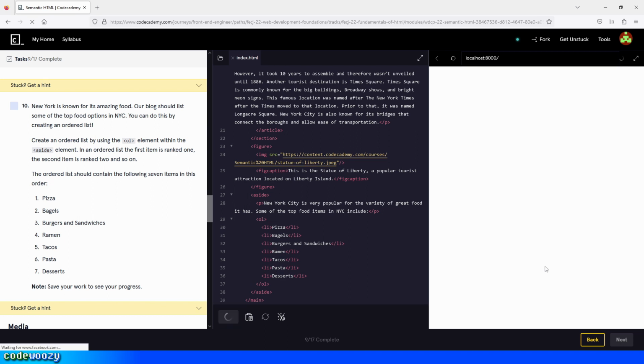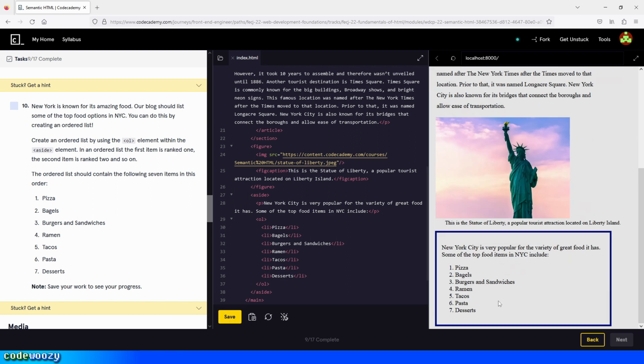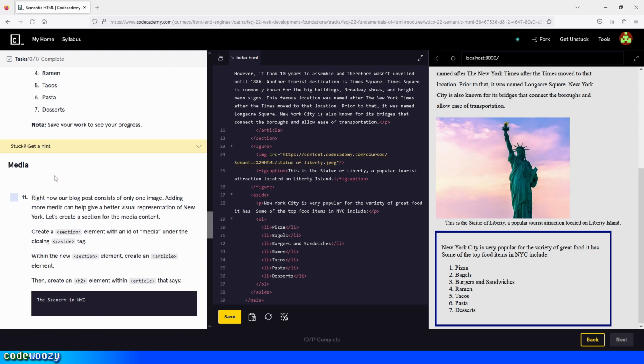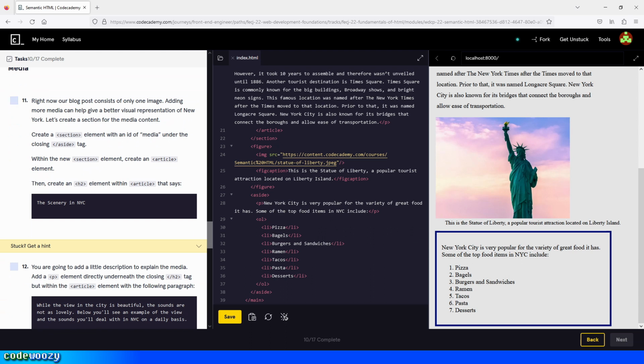And as we can see, the list is showing up right below the paragraph that we created a few moments ago. Perfect. Okay, so let's move on to the next task. But first, let's check the box. There you go. And now, right now, our blog post consists of only one image. Adding more media can help give a better visual representation of New York. Let's create a section for the media content.